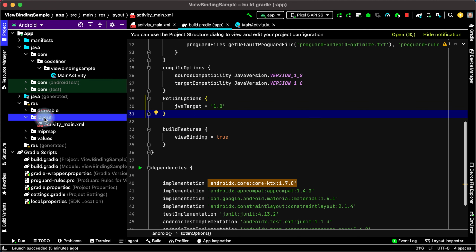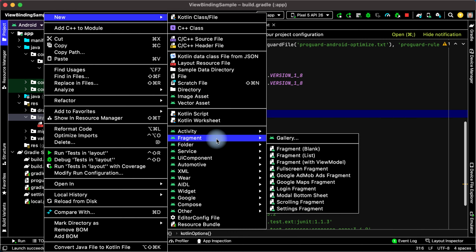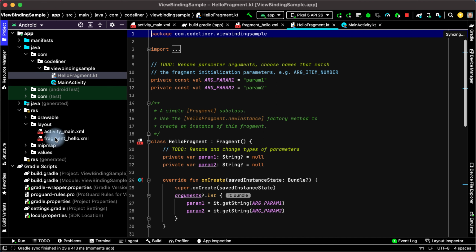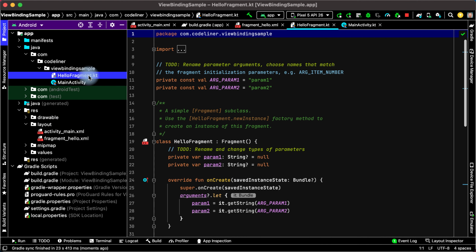For this, right-click on Layout, then New, and then Fragment, Fragment (Blank). Let's name it HelloFragment, Finish, and we have two files. The first file is our fragment layout, and the second file is for code in Kotlin.